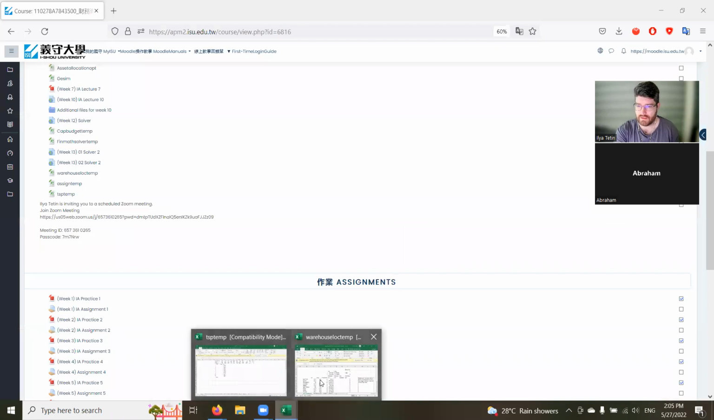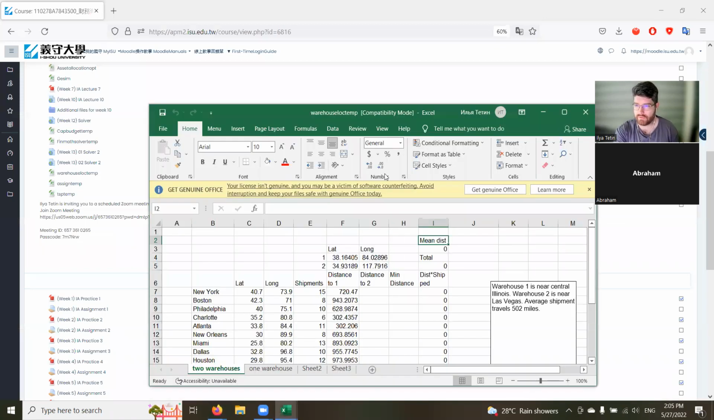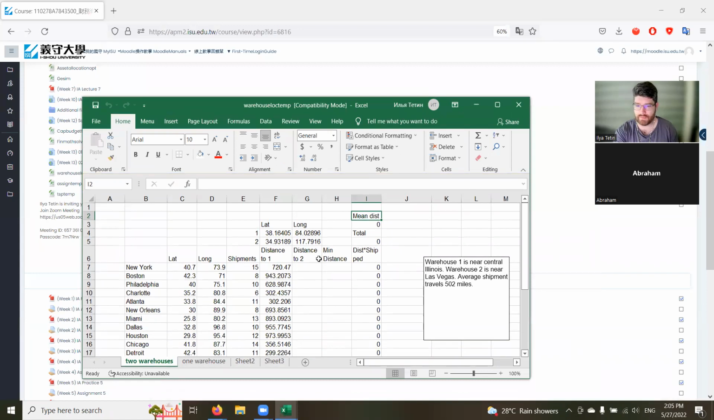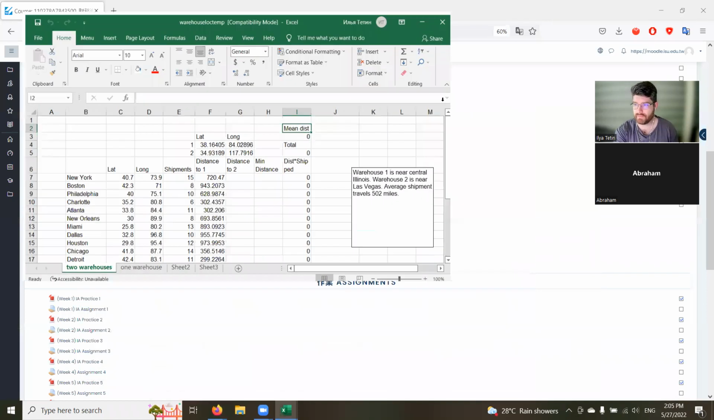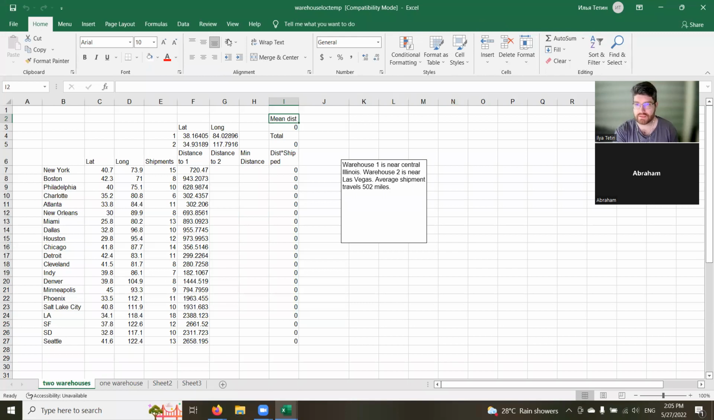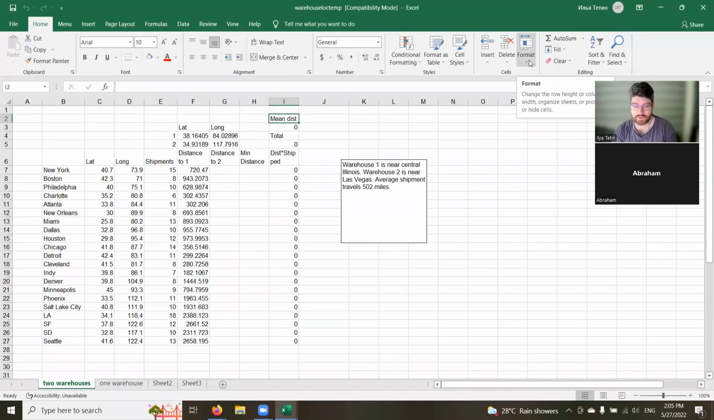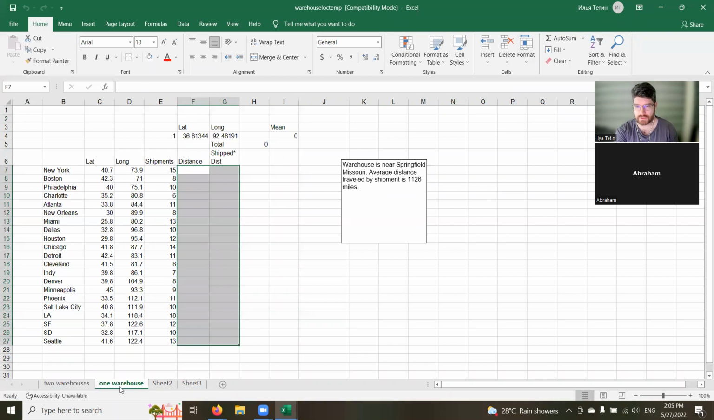Okay. Let's open the file which involves us implementing the GRG nonlinear solver. So warehouse temp is our second file. Okay, what do we see in this warehouse temp? We have two warehouses problem, and we have one warehouse problem.